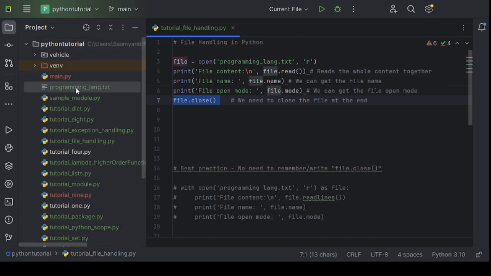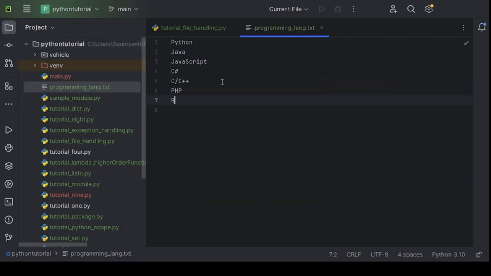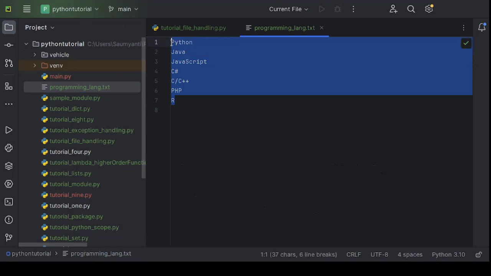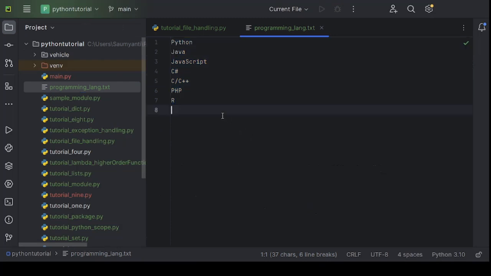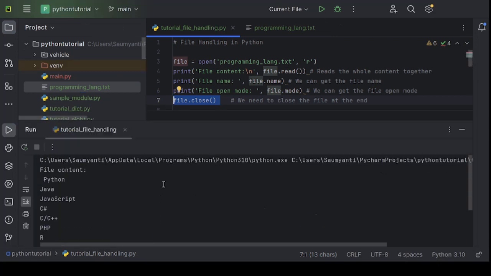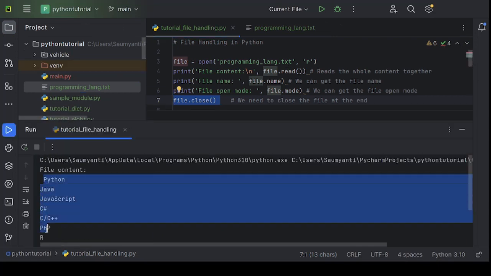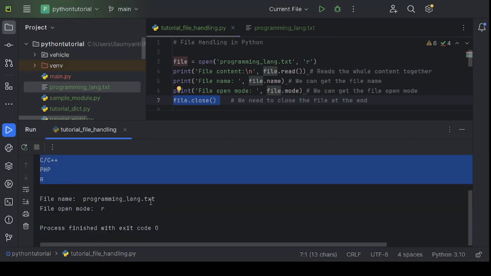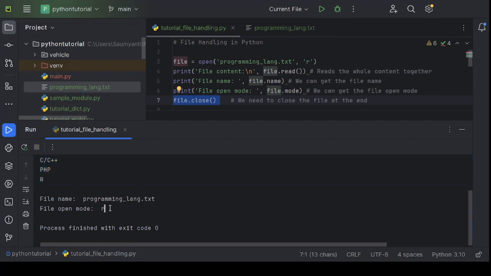Let's open the programming_lang.txt to understand what the content within it is. We have a bunch of programming languages here ordered based on the popularity. Let's run this program to see the output. If you see here, we could read the content of the file and we can also print the name of the file and the mode in which the file has been opened.